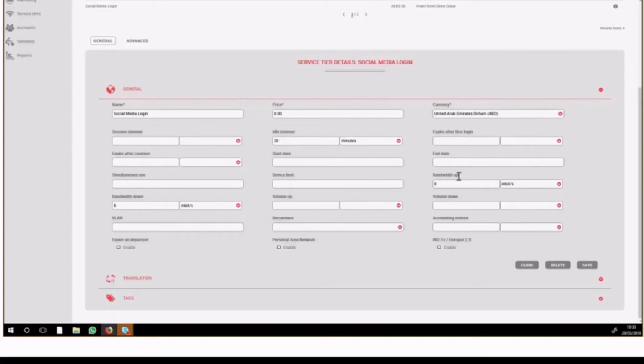Usually, the main one that we use is the bandwidth speed, right? We choose how much bandwidth speed, megabits a second, kilobits a second, we want to provide this particular user group. So bandwidth up, bandwidth down is the obvious one.